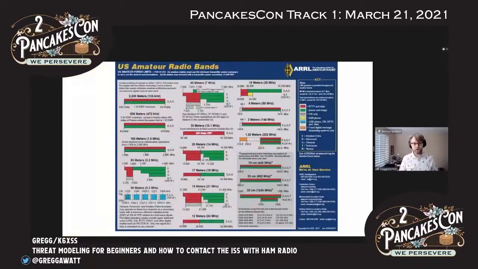Here's a big old chart of all the frequencies that amateurs get when they are licensed by the FCC. So as you can see the 160 meters, 80 meters, 15 meters, 2 meters. There's also some microwave frequencies that you get. So if you're into playing with microwave radios, you could do that too as an amateur.